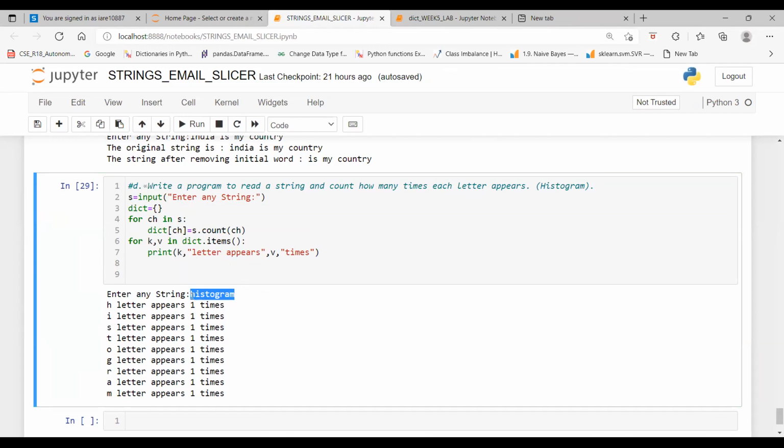First it goes to the first character, and again to the next character, until the end, going through all of the characters. The next statement is dict[ch] = s.count(ch). So dict[ch] means, first consider h, and h equals s.count(ch). That means first it counts how many times it came.